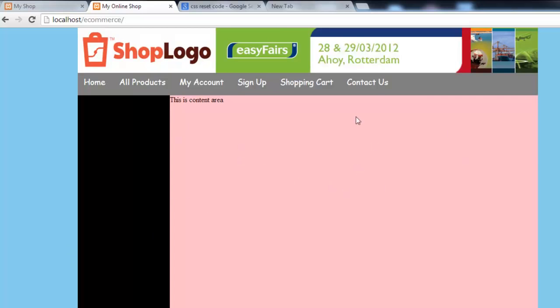And also after that we have to work on adding the products to this area, and after finishing this we will be working on the cart section, adding the products to the cart. So stay tuned.